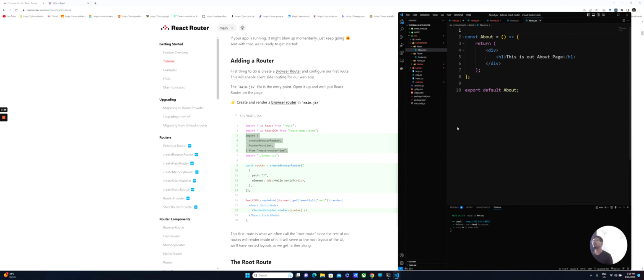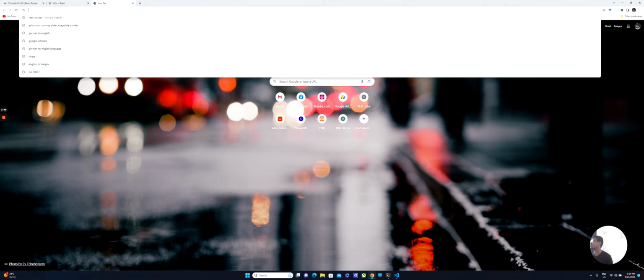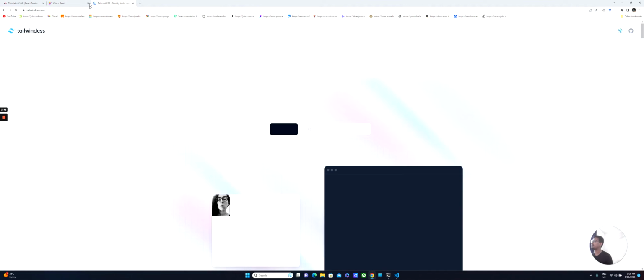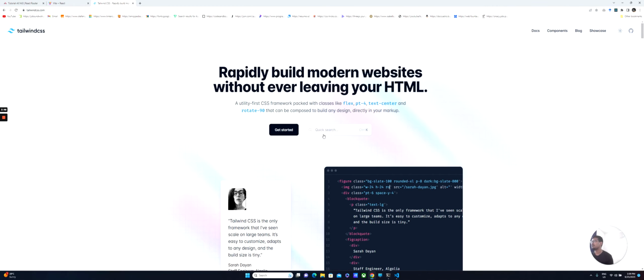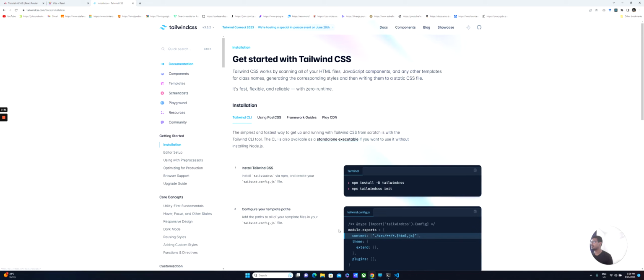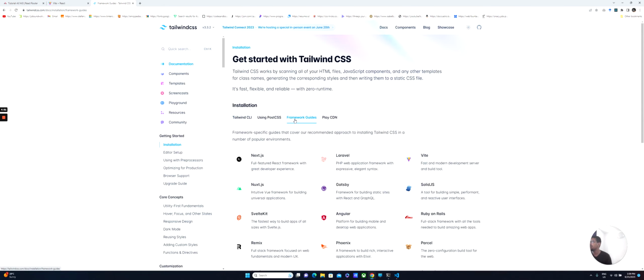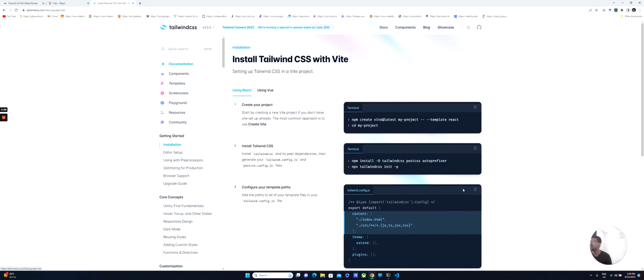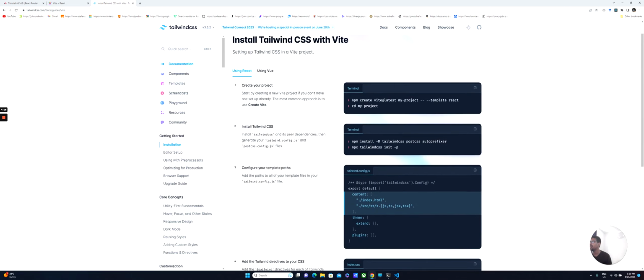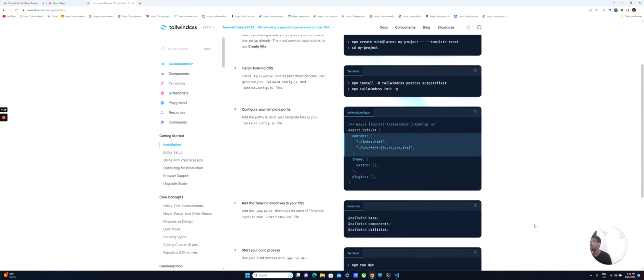So now what we have to do is simply install Tailwind so that we can put a simple navbar in our header so that we can clearly understand. Here we have to install Tailwind in our React project with Vite. We have to go to the framework guides and select Vite, and here they have told how we can install Tailwind in our project.